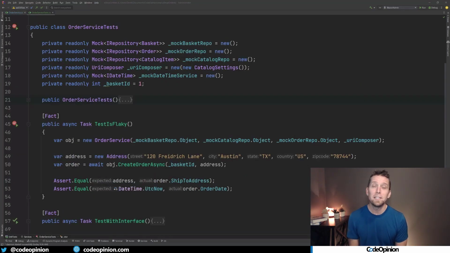So what I've done is created a test for this order service. That's probably typically what you would think it would be. I have to create a bunch of different mocks and setups for these different IRepositories for the basket, the order, the catalog item, and that URI composer. And here's my test. I'm creating the order service, passing in all our different mocks. When I call CreateOrderAsync, I'm passing the relevant data, this basket ID and our address. And then I'm just asserting that the shipping address is what we passed in, so that we're making sure that gets set correctly.